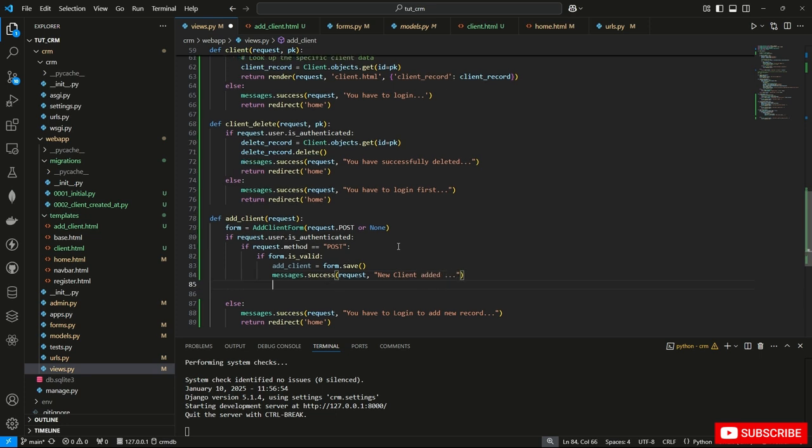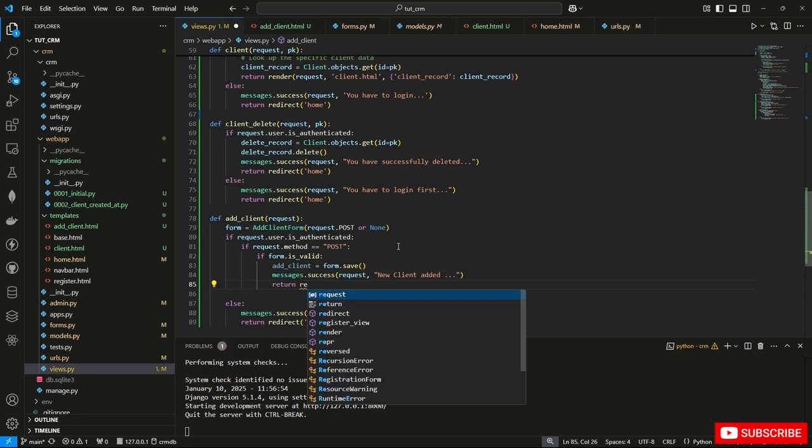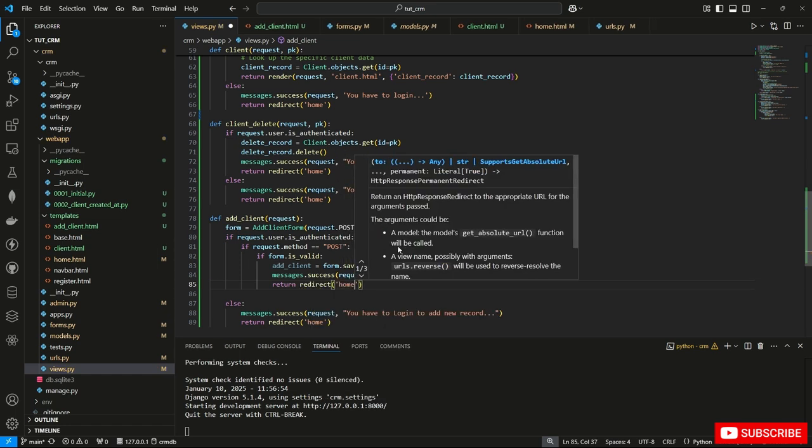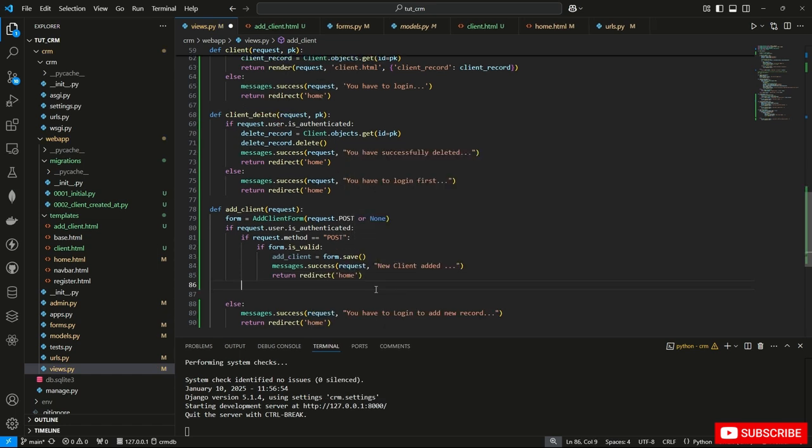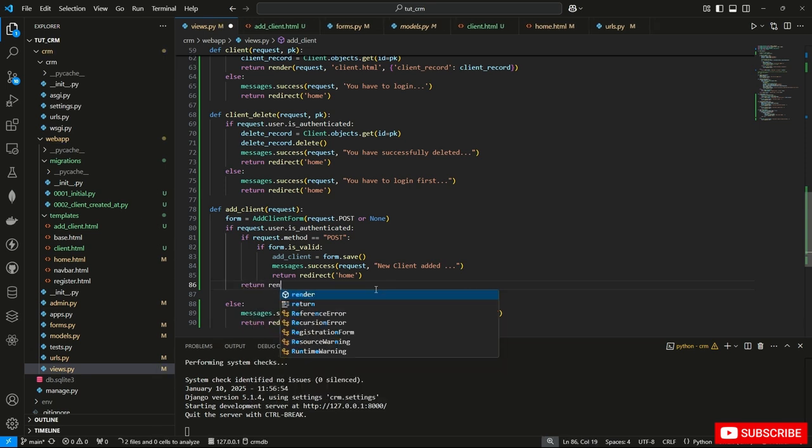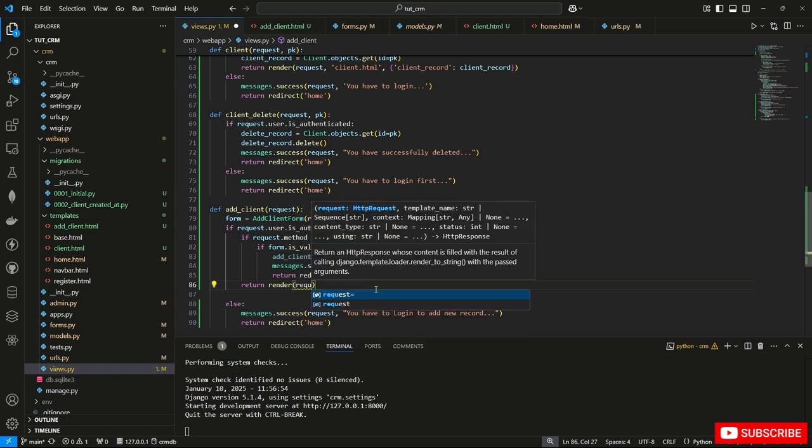Now we will redirect the user to the home page where we have a list view of our clients. We missed one thing. That is, if the user is authenticated, we should take them to the client add page, right? So if you are an authenticated user, write return random then pass the request parameters inside the parentheses.